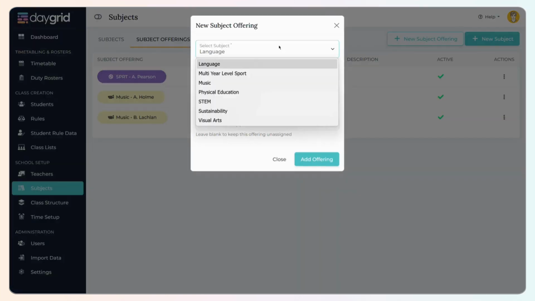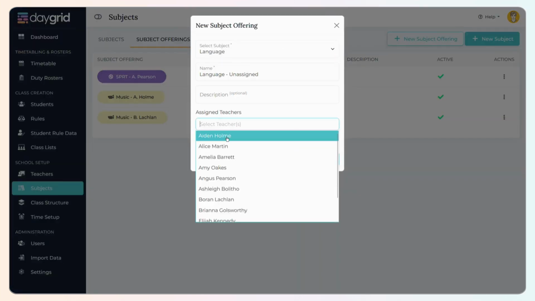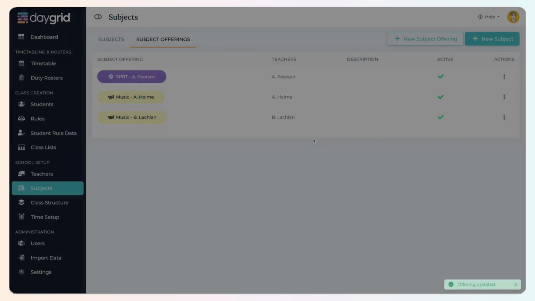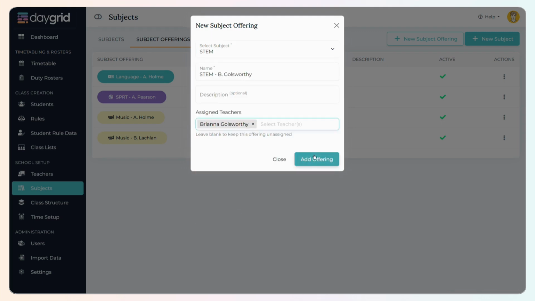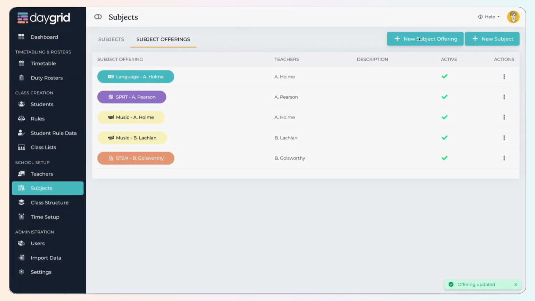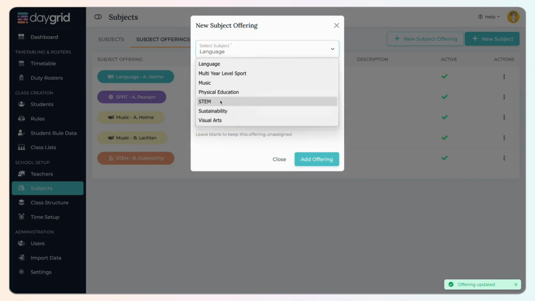be teaching it. So I'll just go ahead and add in the subject offerings for the rest of these classes. I'll just put some details in here. I'll probably change the teachers later on, but you can just pop in a teacher, new subject offering, select the subject.